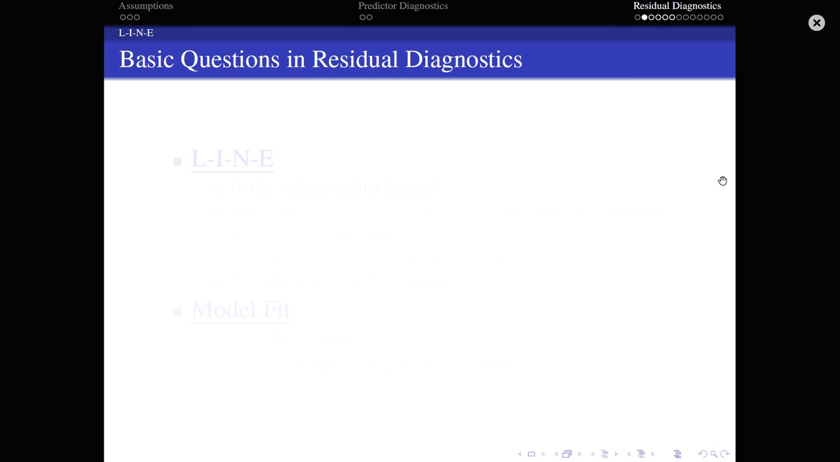In this video, we'll discuss the diagnostic measures that we use to test the assumptions in simple linear regressions. So it's important to realize what the basic questions are that we're asking with these diagnostic tests. First, we'll talk about the line assumptions.